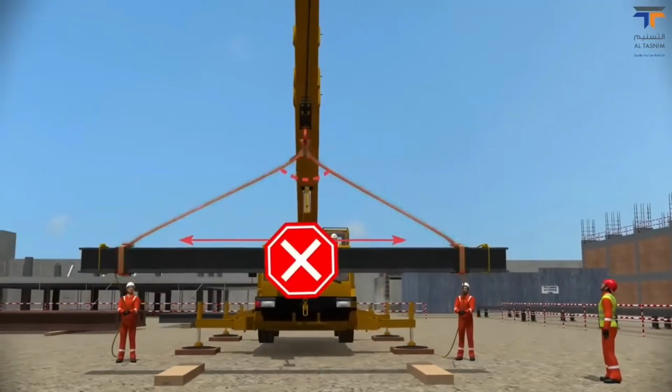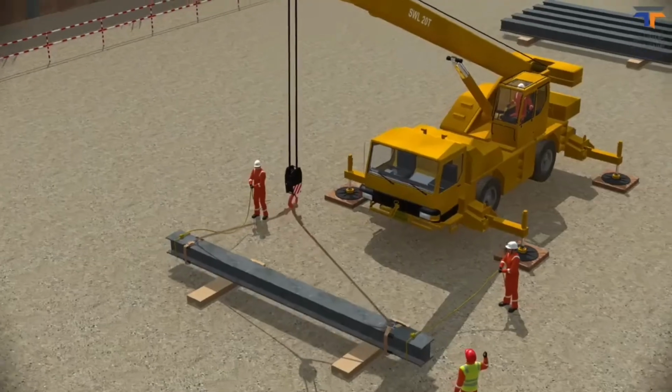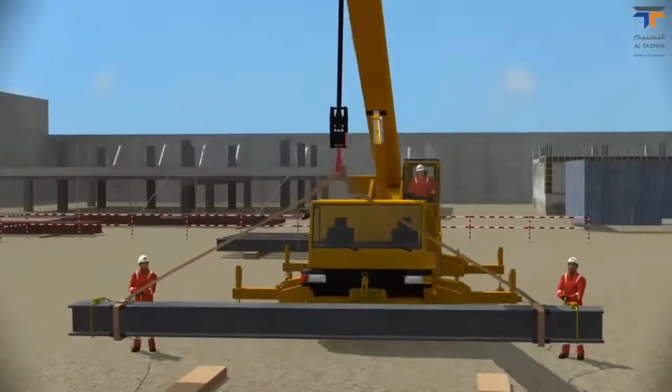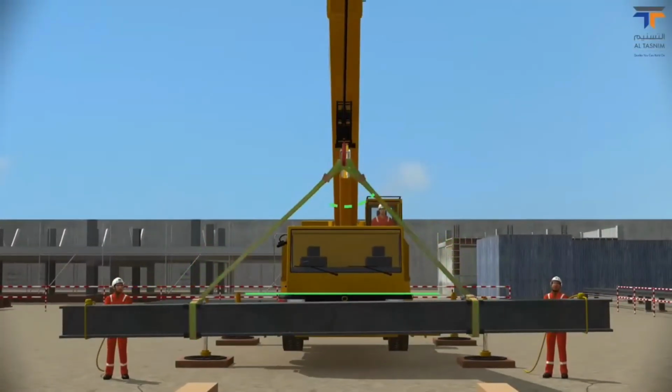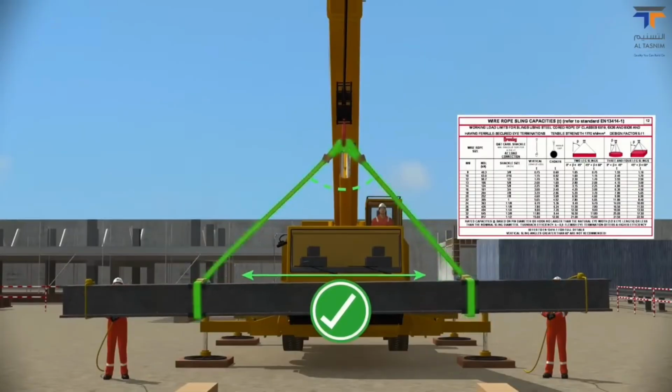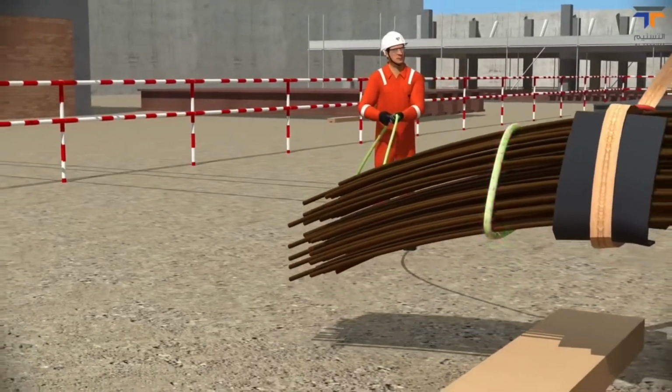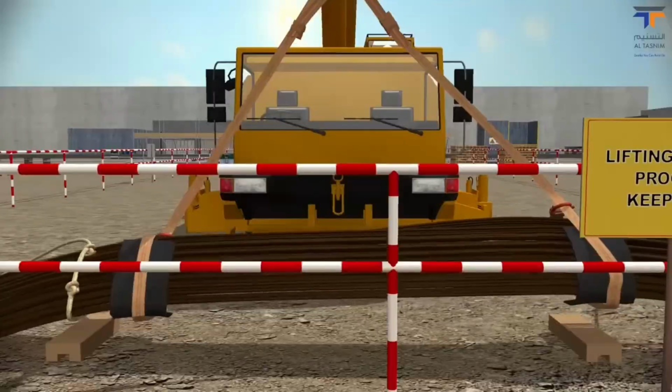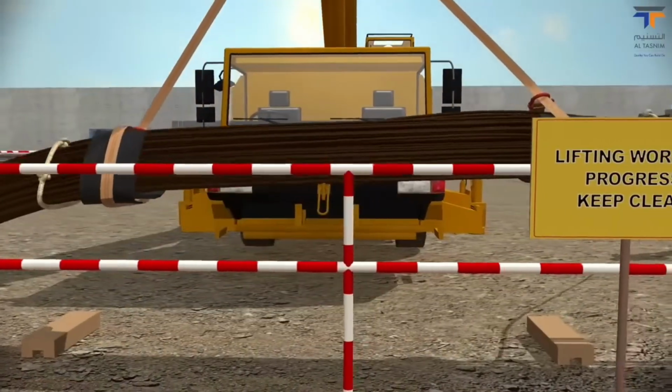This will reduce the capacity of the lifting weight. Make sure that the angle of the sling triangle is smaller, which will increase the capacity of lifting weight and is a safe condition. Lifted weight should be properly tied up by the guide rope so that it does not hit any person or object.